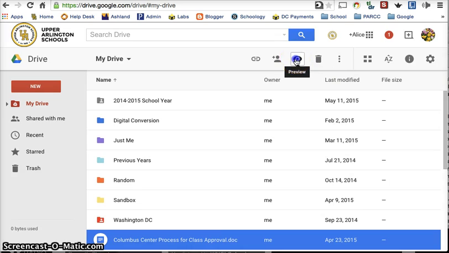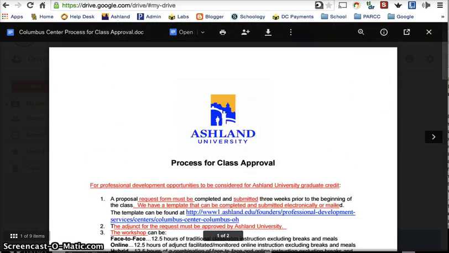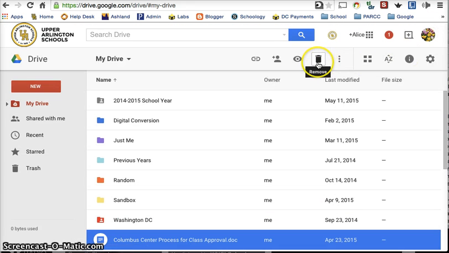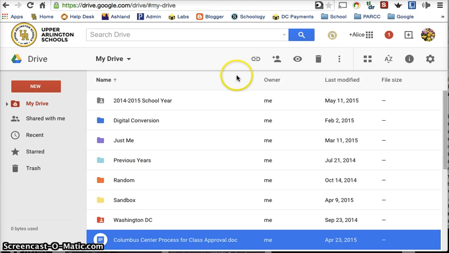This is a preview button, so if I do this, it's going to show me what that document looks like without me actually having to open it. I can trash it, or if I click on here, I have other options. So I can move it, I can add a star, I can rename it, I can view the details, I can download it, or I can make a copy of it. Okay, so based on what I'm clicked on, because now I'm clicked on a file, I get more options.